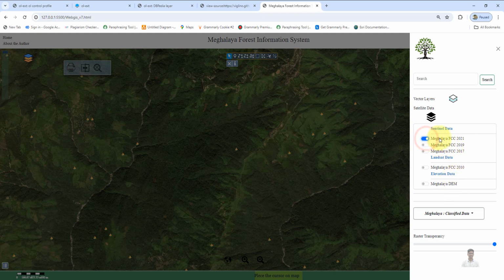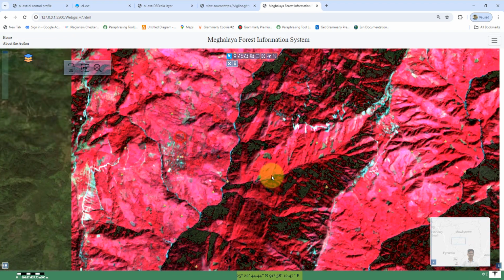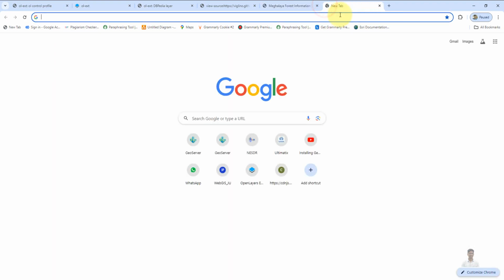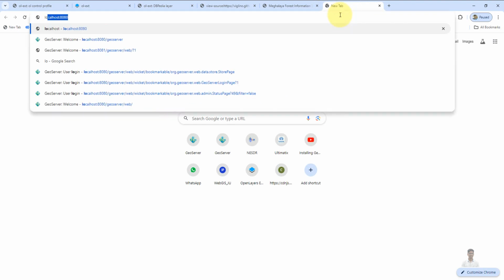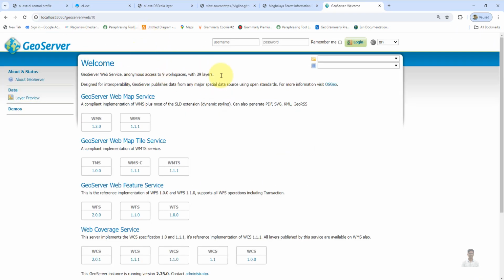Let us first open this 2021 FCC. If you just click over there, it will come up. So how is this coming? What we have done, we have used GeoServer, right? From GeoServer, if you want to go to GeoServer, you have to hit localhost 8080 GeoServer, where I have hosted this GeoServer.